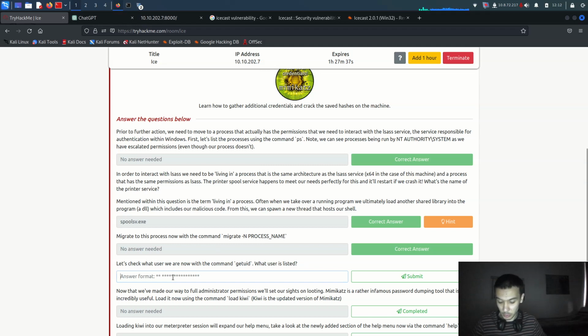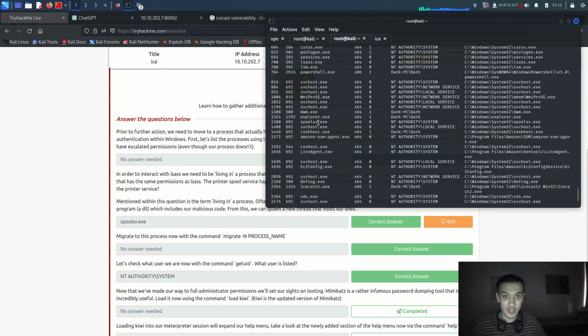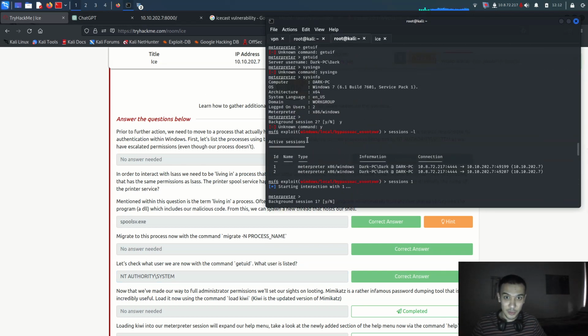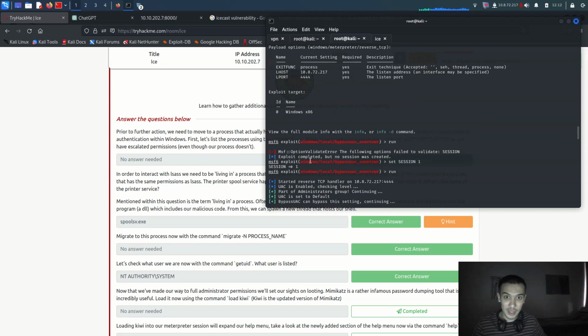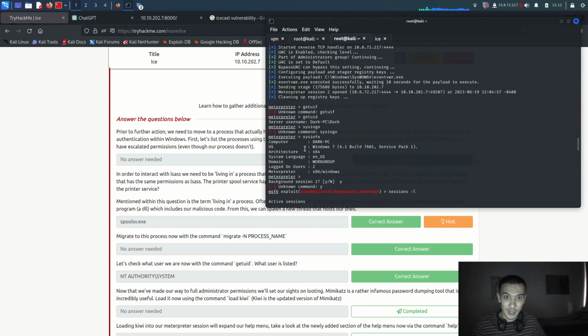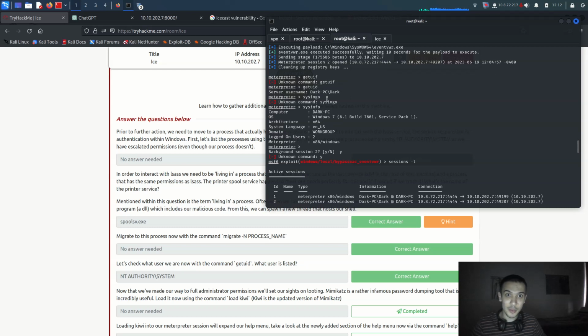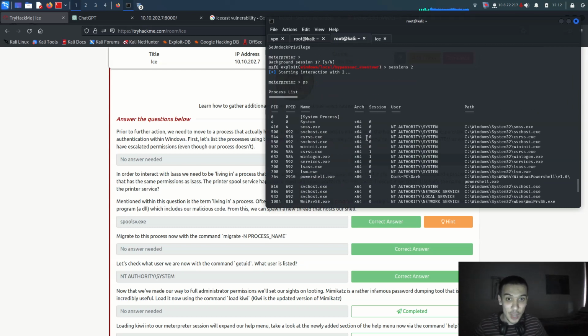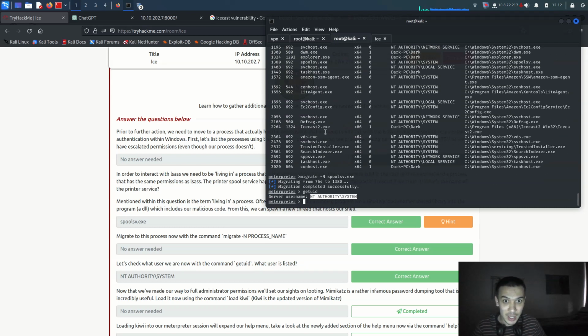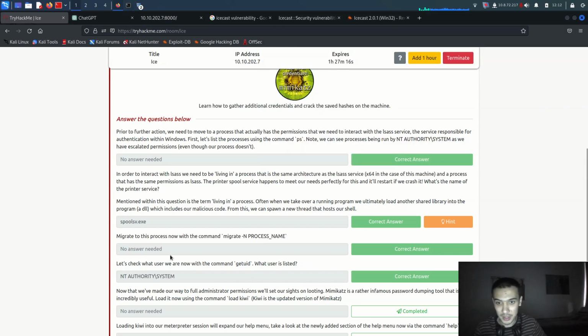Alright, that's really cool. But before we do this, if you remember, it could be equal to 4. If you're checking for session 2, it is equal to dark PC. But now we migrated this to spoolsv.exe, which is giving us NT AUTHORITY\SYSTEM. We are now NT AUTHORITY\SYSTEM here.